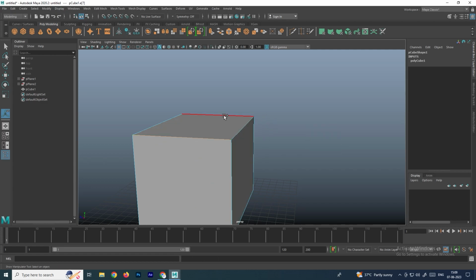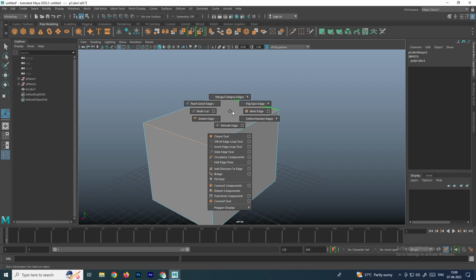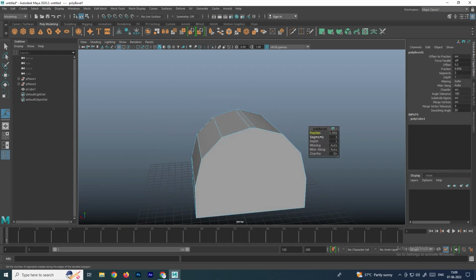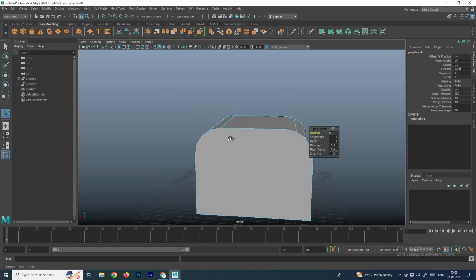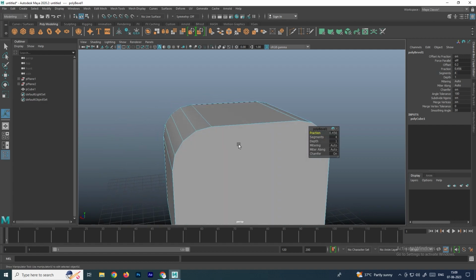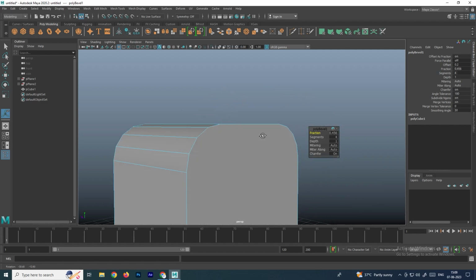If you want to do multiple things, we can do that. Like if you select these two, and you want to convert into bevel, you can convert into bevel, and just increase the number of segments, and also use the fraction so that we can convert the round corners. So we can create the round corners for this cube.